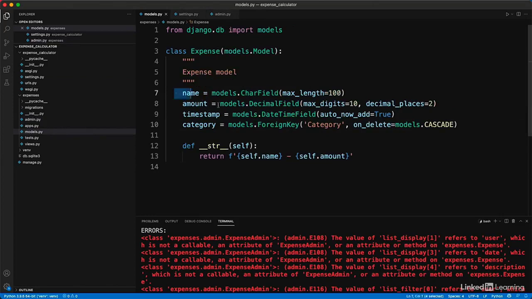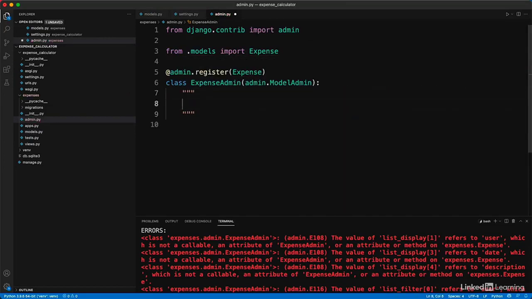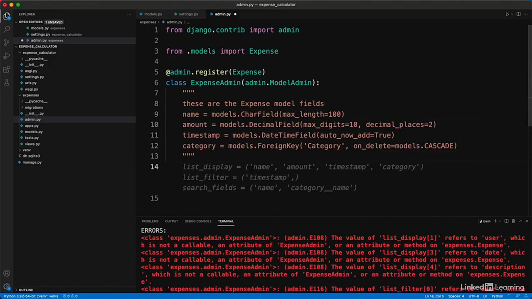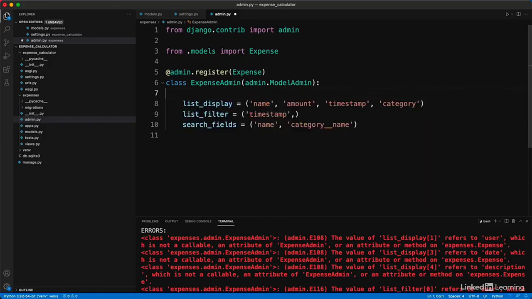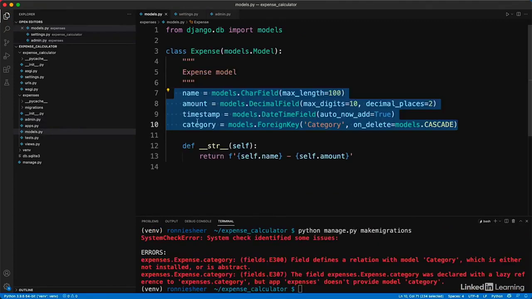And let's say I'm super lazy here. Then I'll copy my fields. And I will say, just in a temporary note, these are the expense model fields. And I'll do this. Let's see if it can better predict the admin panel. Boom. It's important to have fun with this. And clear my terminal. Do python manage.py makemigrations.